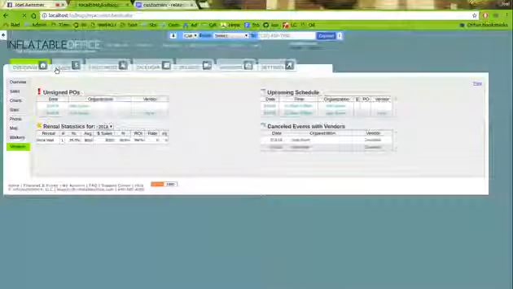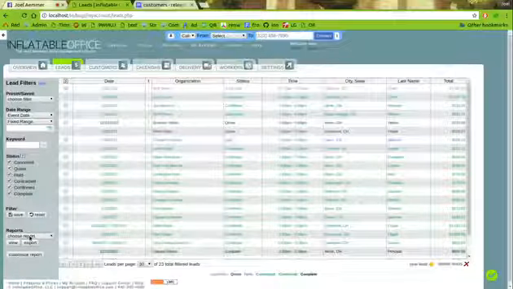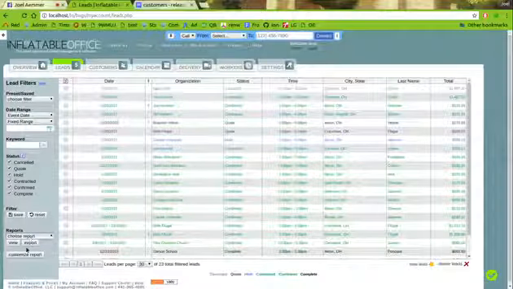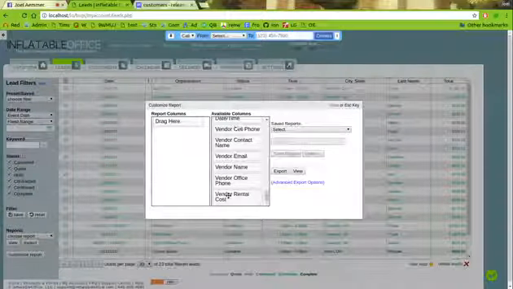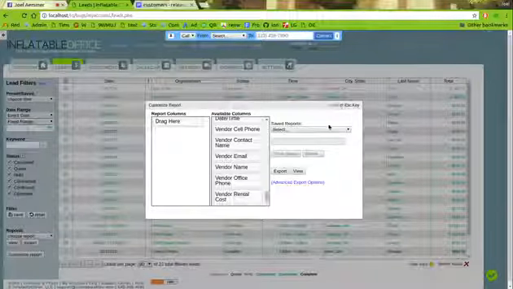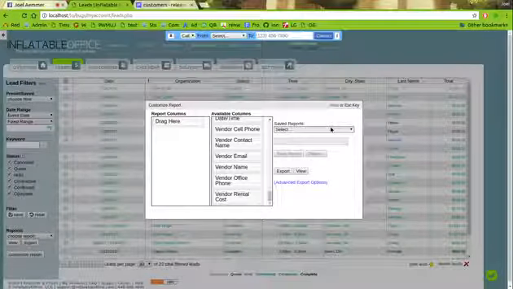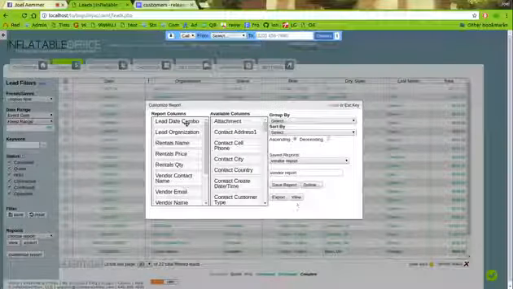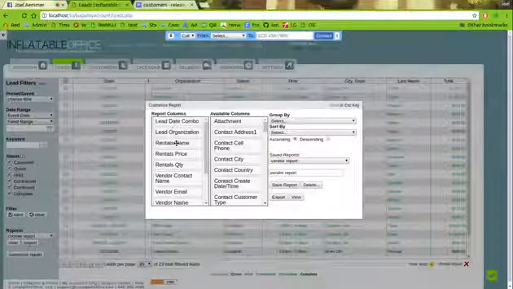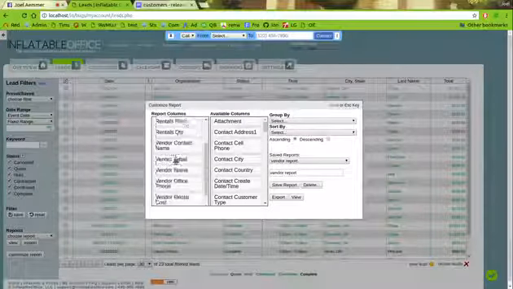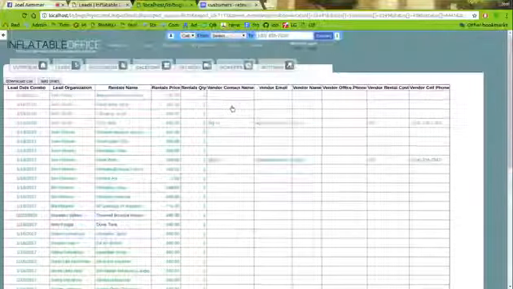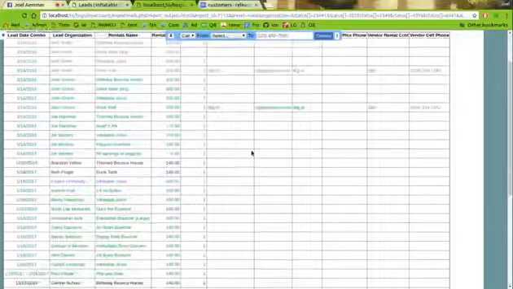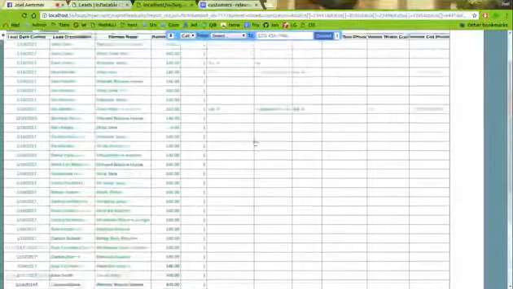So the report part of it that I had mentioned earlier, you can see under customize report, there's now columns for vendor related things. So I've actually set one up here already for this vendor report. And so I added the lead date, the rental information, and then all those vendor columns. So when we run a report, we'll be able to see all the things that were rented for a vendor. Right now it's showing all of my events and also the vendor stuff.